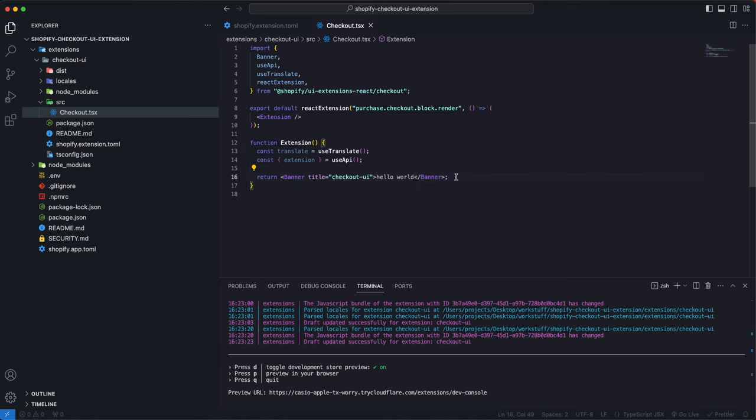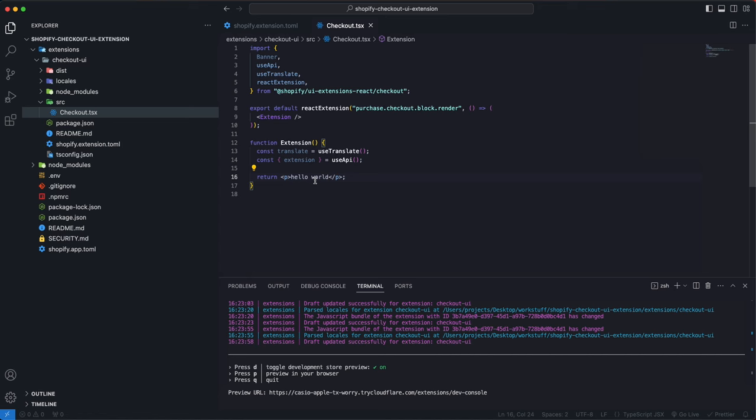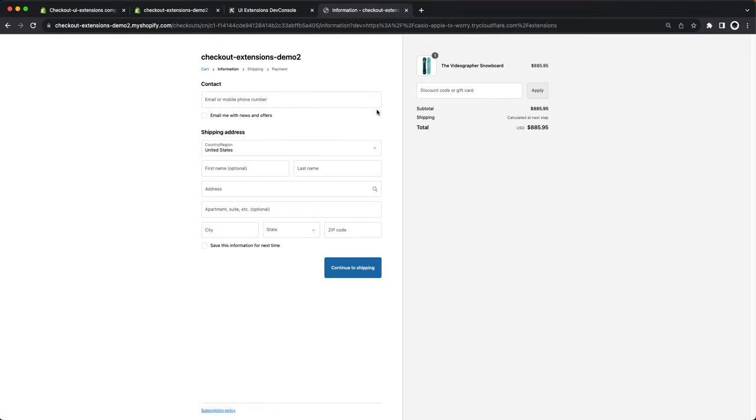And now let's look over a limitation that checkout extensions have. If I wanted to just render plain HTML, such as this hello world in between p tags, you will see that nothing is being rendered.